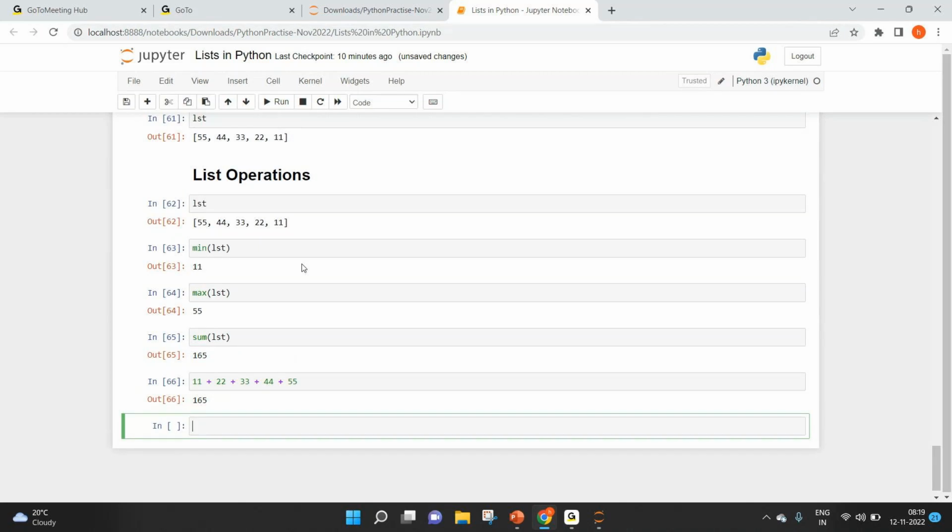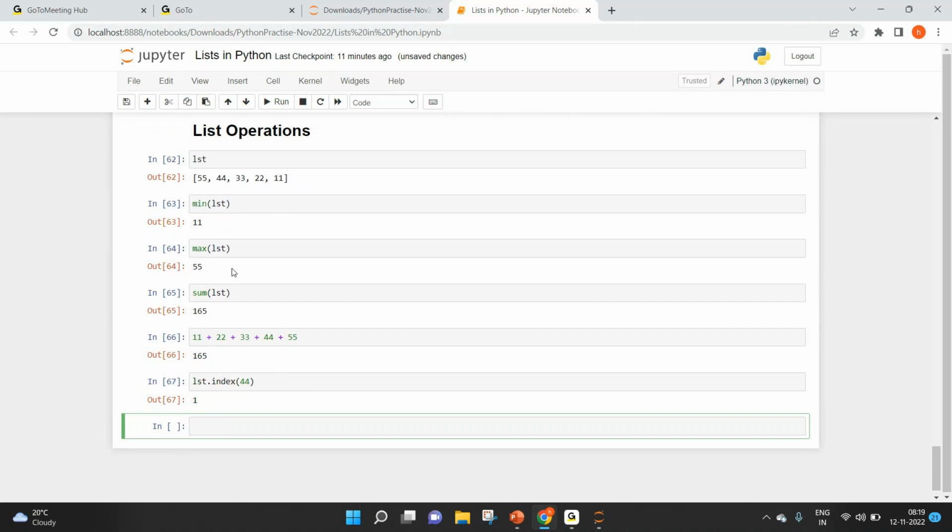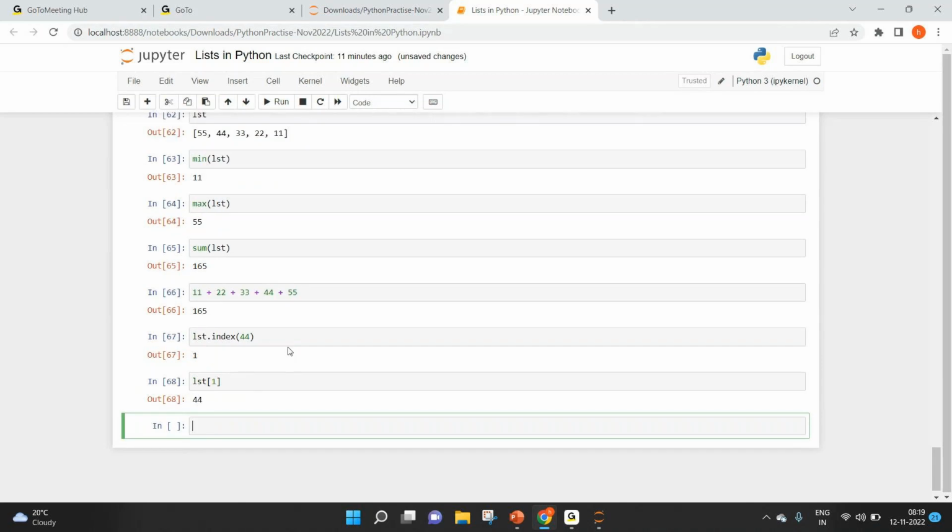And suppose I wanted to find out the index of a specific element. I can also do that. LST dot index of 44. So 44 is available at index position 1, right? To confirm, LST of 1 should get you 44. So these are some of the operations that we can do on a list.